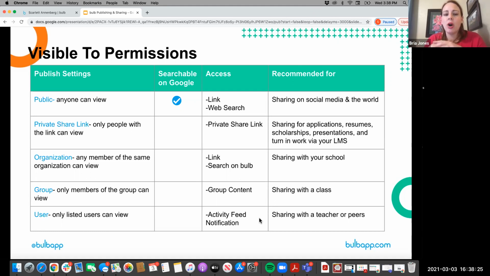It's also a really great way to publish work to then submit through your learning management system. And we have a lot of great videos on our YouTube channel about how to use Bulb with your different learning management systems. And we have some upcoming Wednesday sessions about that as well. The important thing is that you do have to copy that private share link and give it to someone so that they can have access to your page.